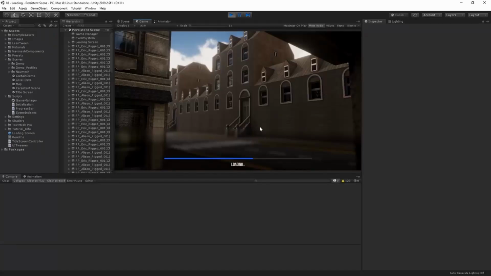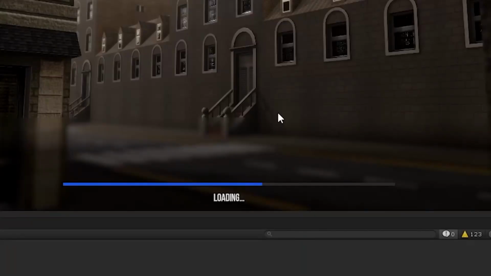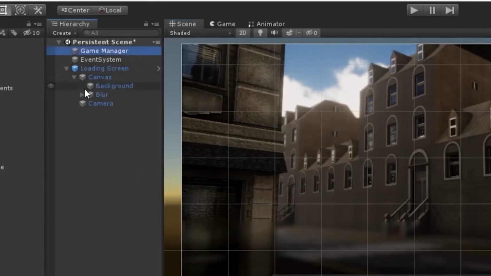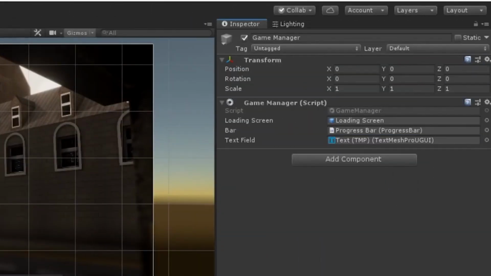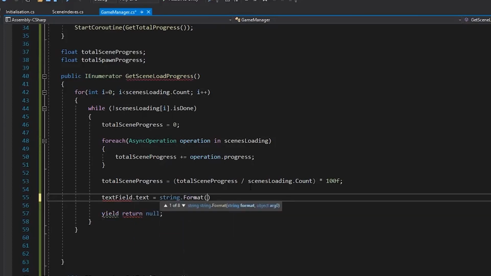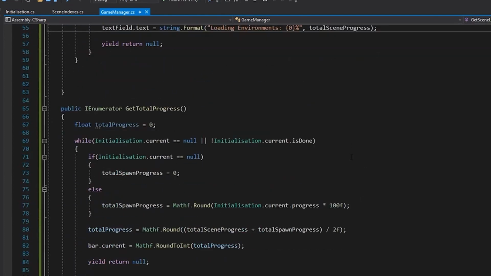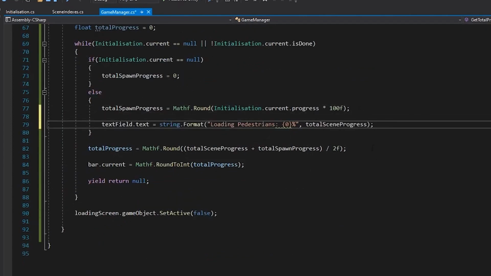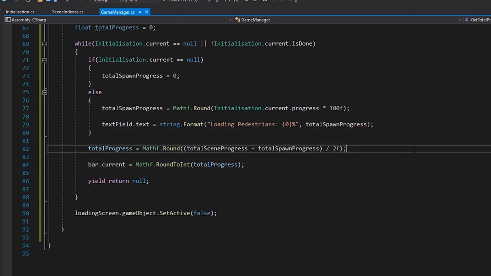It can be traditional in loading screens to tell the player just exactly what's going on and what they're waiting for. So, with the extra information we now have, let's take this one step further and hook that into our loading text. Let's create a reference to our text field and assign it in the inspector. Then, in our script, let's format a string for when our scene is loading. And then, when we've moved on to loading our spawn progress, we'll show the progress in our text field.